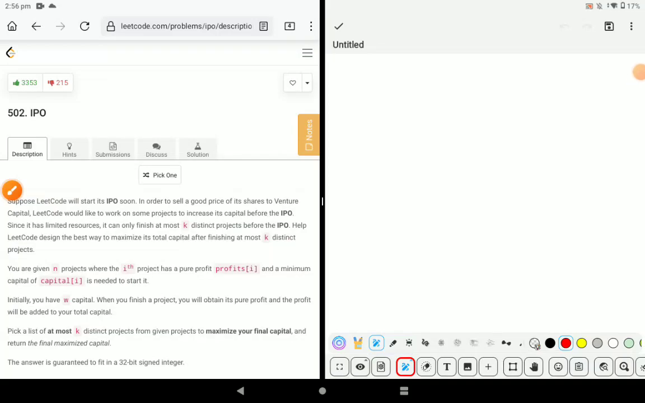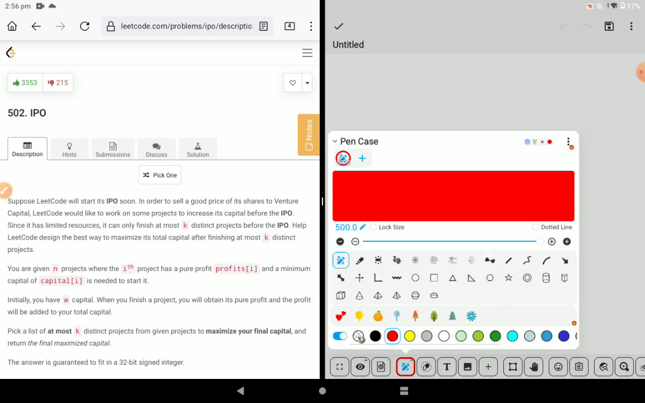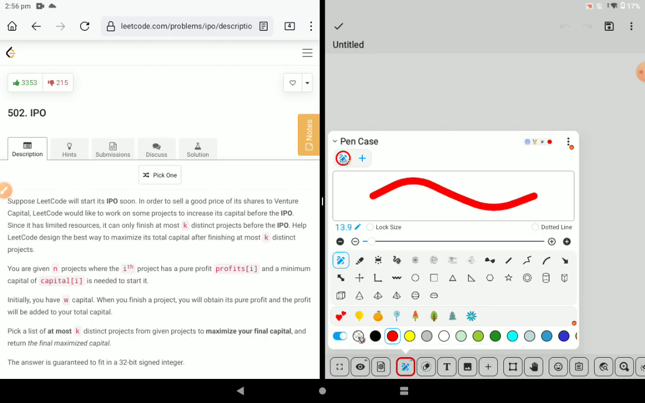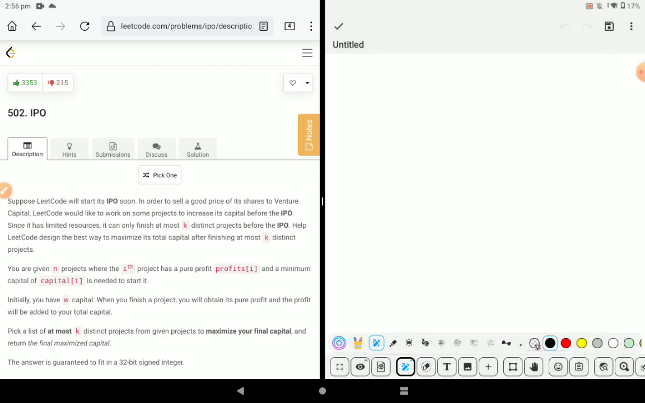Hello friends, in this episode we are going to solve the problem of the day. The problem statement says that LeetCode will start its IPO soon. In order to sell its shares at a good price to venture capital, LeetCode would like to work on some projects to increase its capital before the IPO.